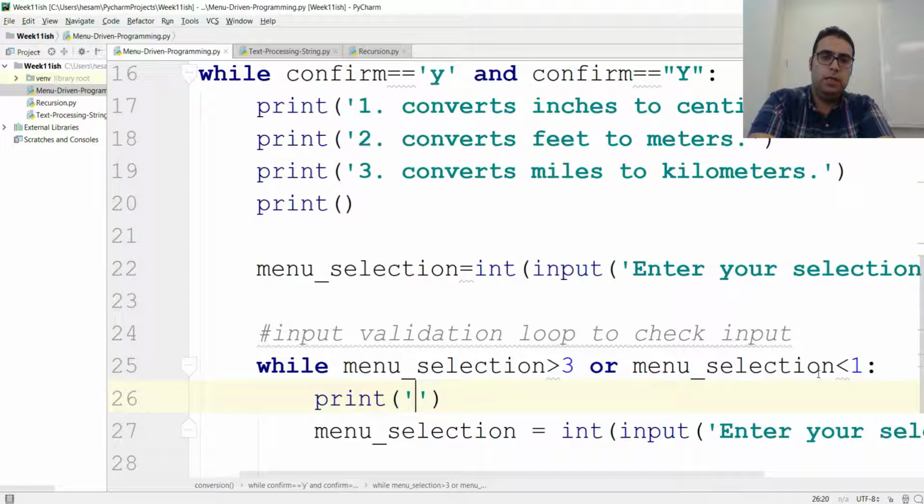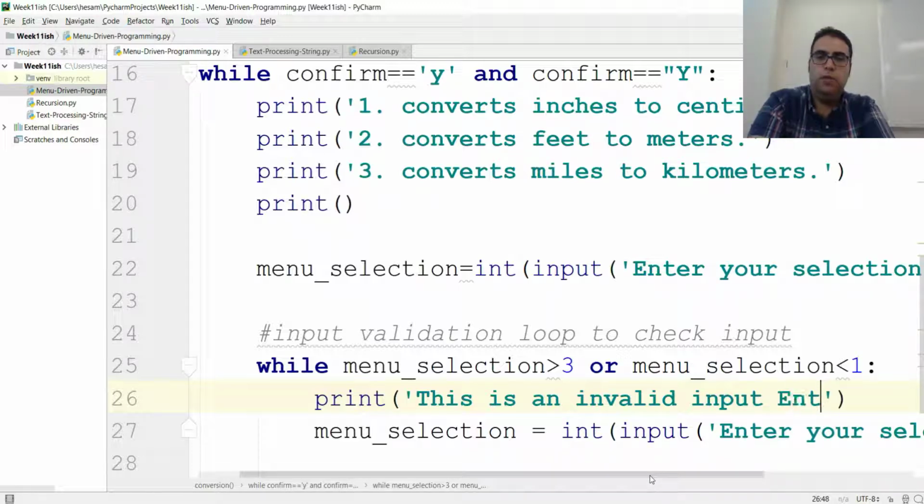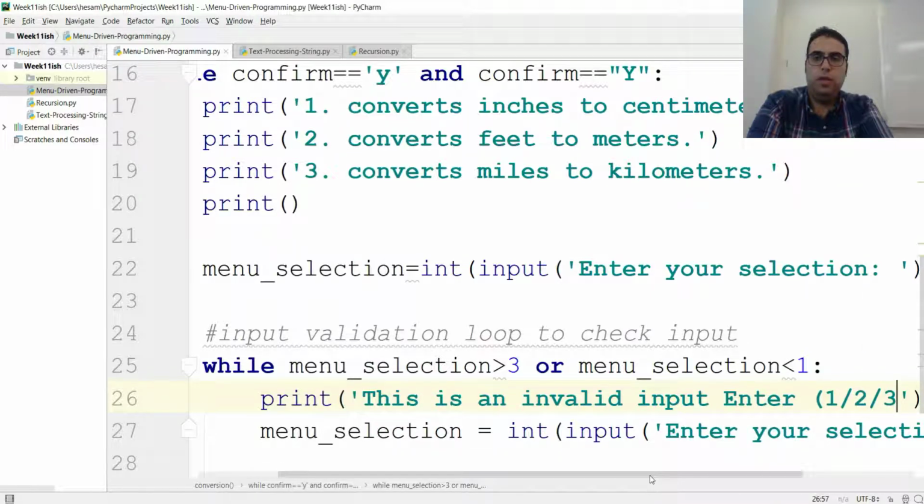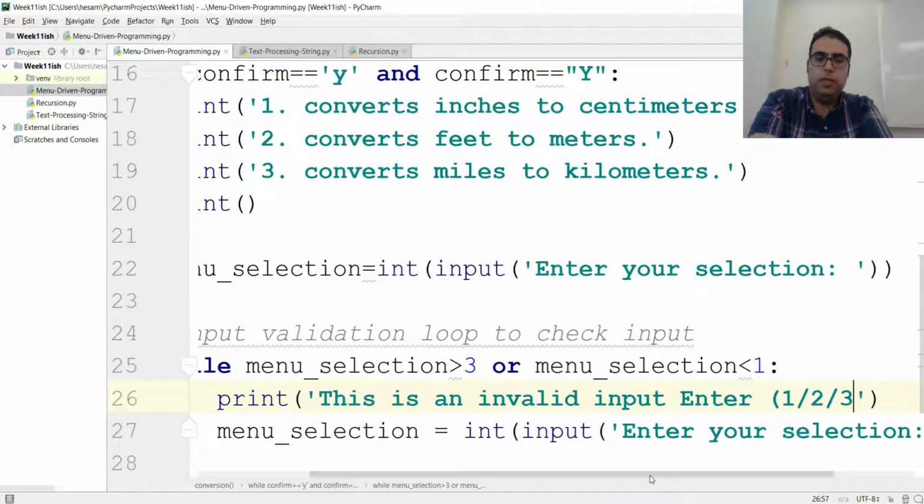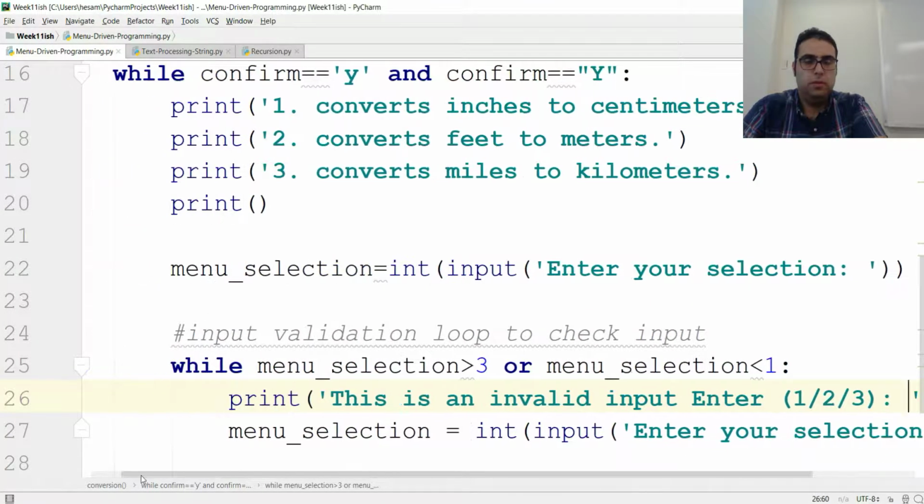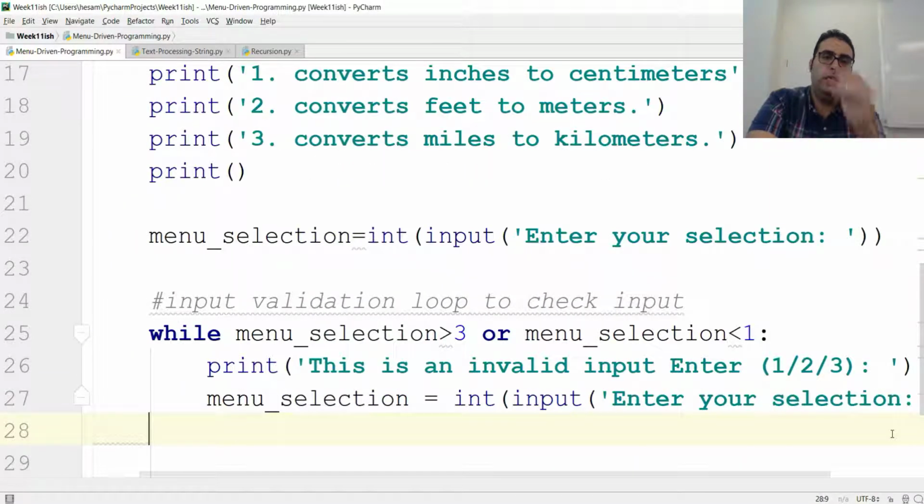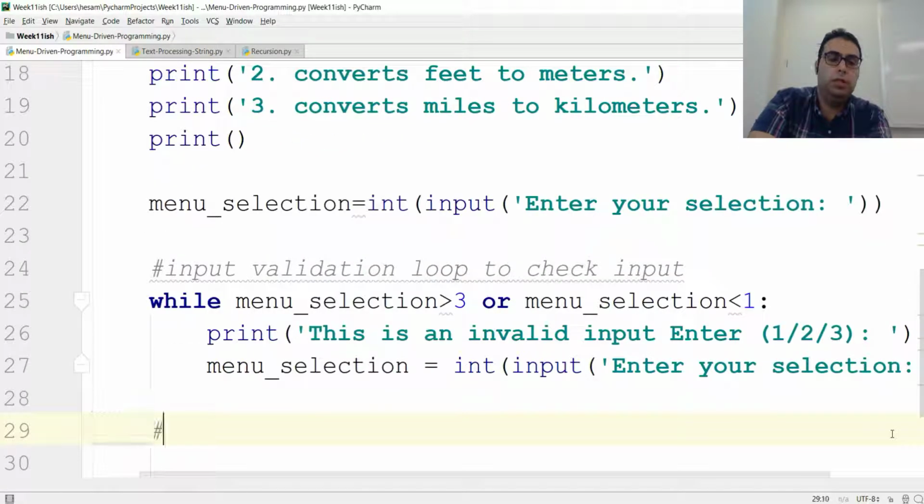Let's show the user. All right. Enter 1, 2, 3, or 4. No, there's no 4 yet. Okay, so we have that. Let's minimize this. So that is my validation loop. Go next. So we get the input. Now we have to take action, right? So here is going to be our action.